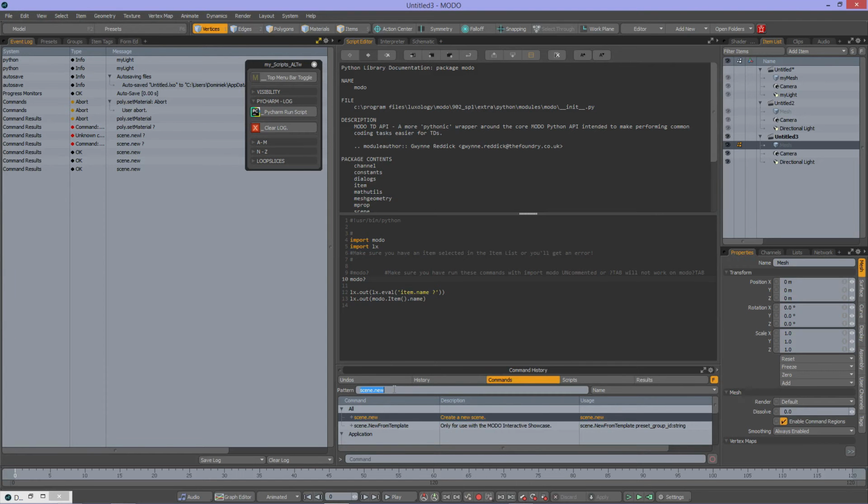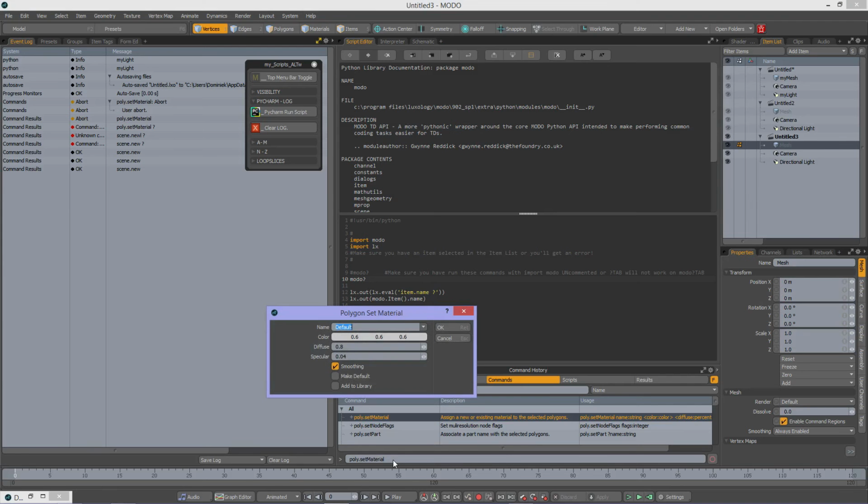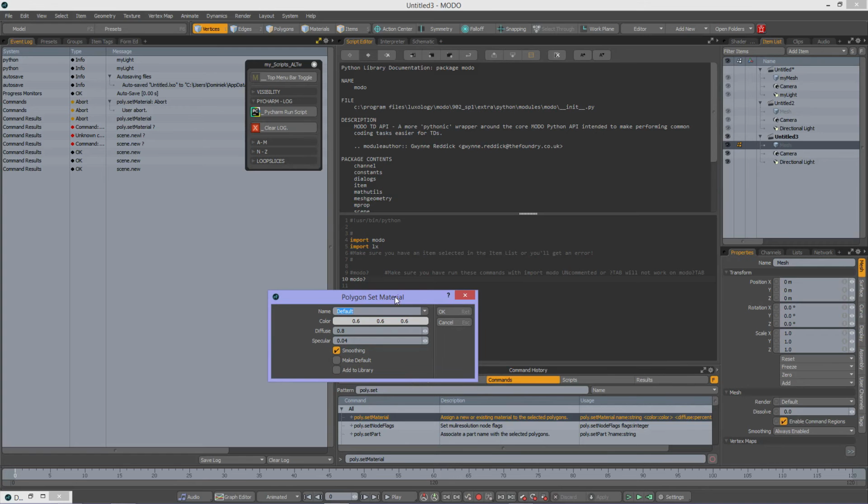But if I choose, for instance, poly.setMaterial, and I'm going to do a search for poly.set, and you see it's already there, poly.setMaterial, this command does have arguments. Now, when I enter poly.setMaterial without any arguments specified, and now I'm pressing the enter key, I will get a pop-up for the polygon set material. So you get a prompt for user values for the arguments when you have not specified them over here.